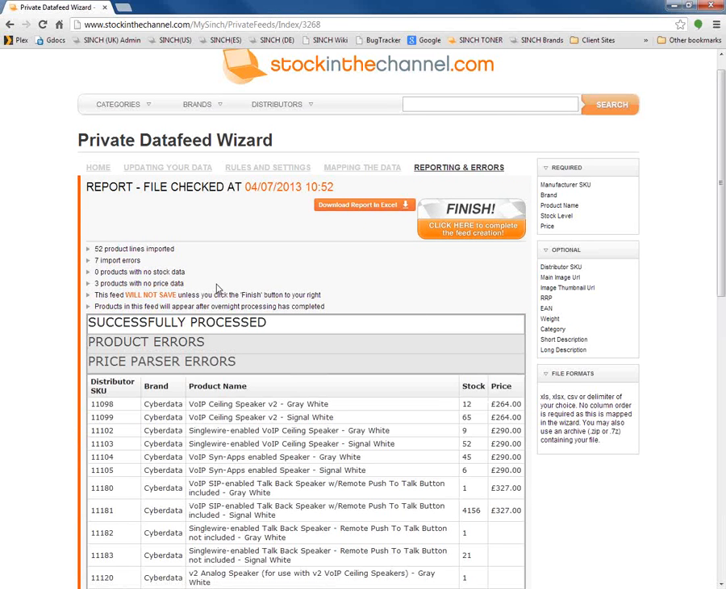That was fairly quick. Straight away we're into a reporting screen that tells you how successful the import of your file has been. We can see straight away that we've got 52 product lines imported, 7 imported with errors, and 0 products were no stock, 3 products had no price data, and this will not save unless you hit the complete button.